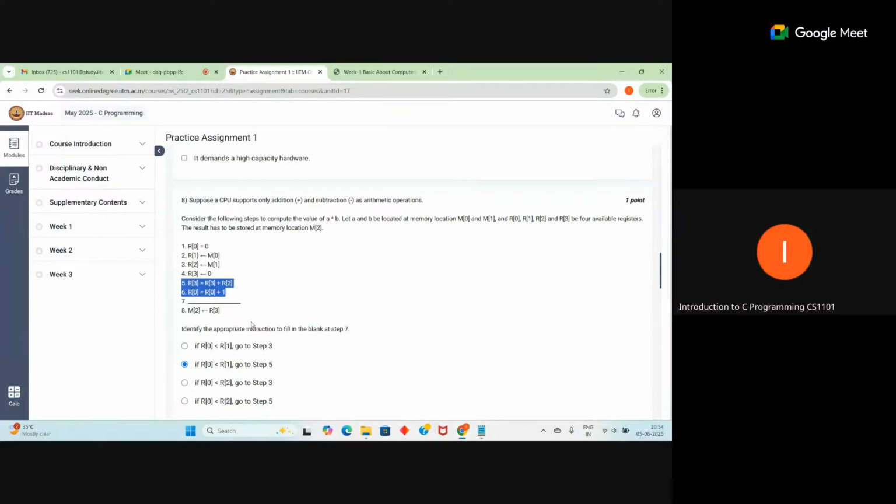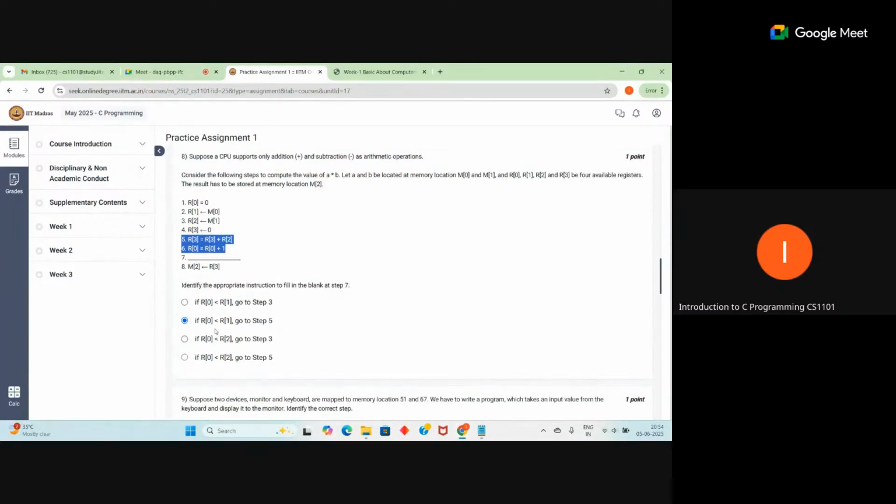Okay. So how can we fill that blank? See here. If R0 less than R1, go to step 3. But step 3, we don't want to repeat steps 3 and 4. What we want to repeat is step 5 and 6 only. So this is wrong. If R0 less than R1, where do we need to go? We need to go to step 5. So the second one is correct. If R0 less than R1, go to step 5.